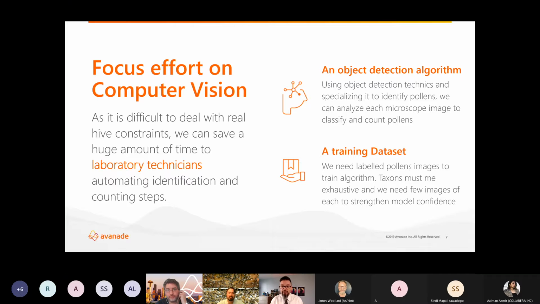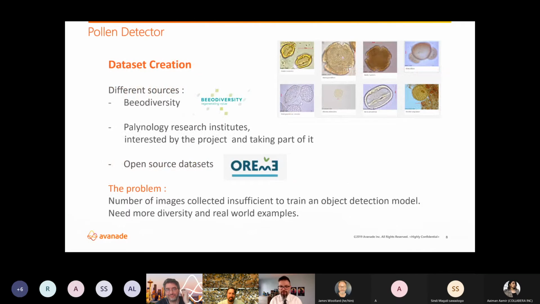And the first thing we need to implement that object detection algorithm is a training data set. So the first thing was to have that library, that data set with a lot of labeled pollen images. And here come the problems for data scientists like John, and I will give you the mic. Yes, thank you, Jean-Pierre, GP.